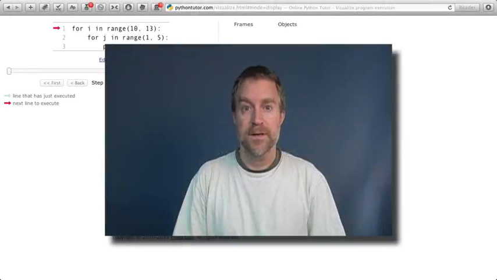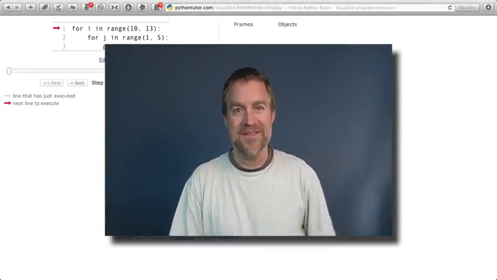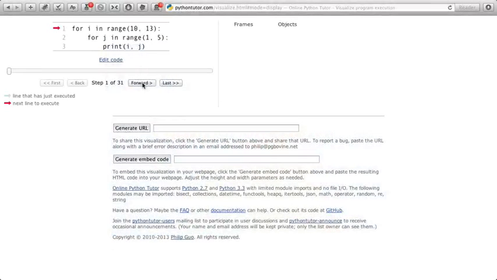The bodies of loops can contain any statement, including other loops. We'll explore that in this lecture. Here, we have a loop inside another loop. The outer loop has i range over the values 10, 11, and 12, and for each of those iterations, j is going to range through 1, 2, 3, and 4.